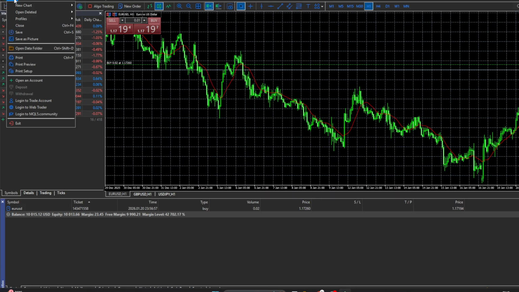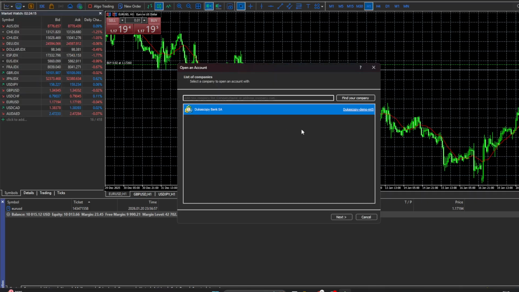When you click File, a drop-down menu will appear. From this menu, look for the option that says Open an Account or Open Account, and click on it. This will open a new window dedicated to managing trading accounts and connecting to different brokers' servers. You might see a list of servers that MetaTrader has detected before, but don't worry if your broker isn't visible yet. In this new window, you'll see a search field.